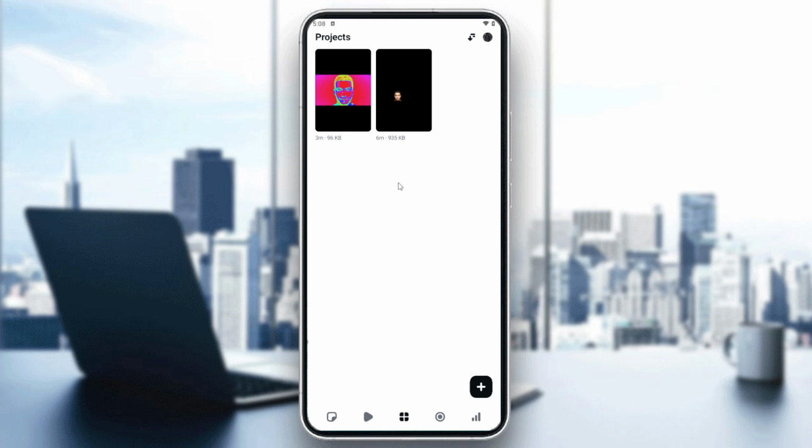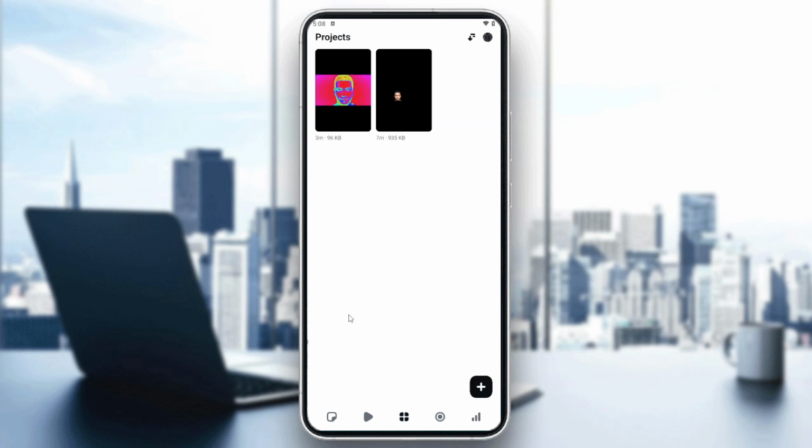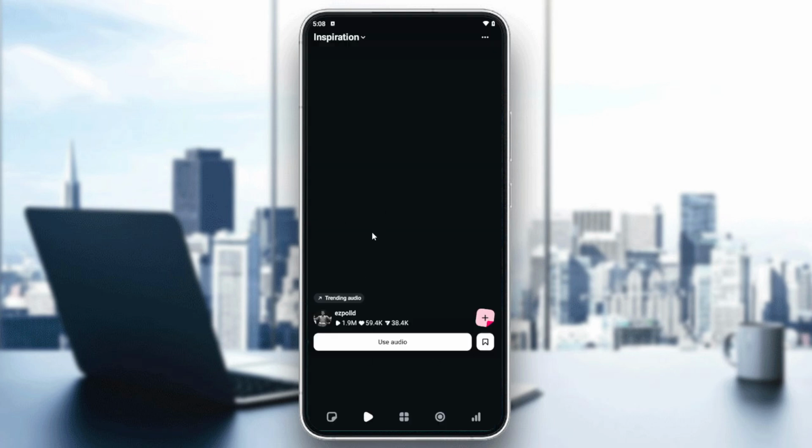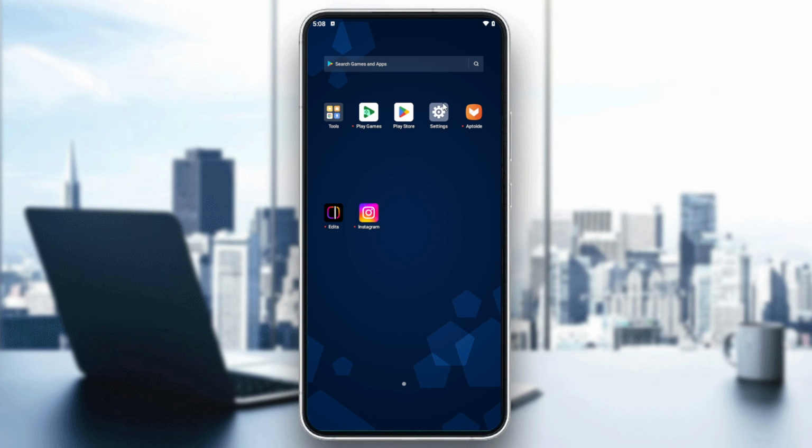And to do such a thing, you will be needing to go to the settings of your camera. So here, if we go here, we will find the Insights, the Recording tab, and the Projects tab. And those are just some inspiration where you can see some reels or some other edits so you can get inspired. And this is your ideas or just your collections. So you will be needing to go to your camera settings.